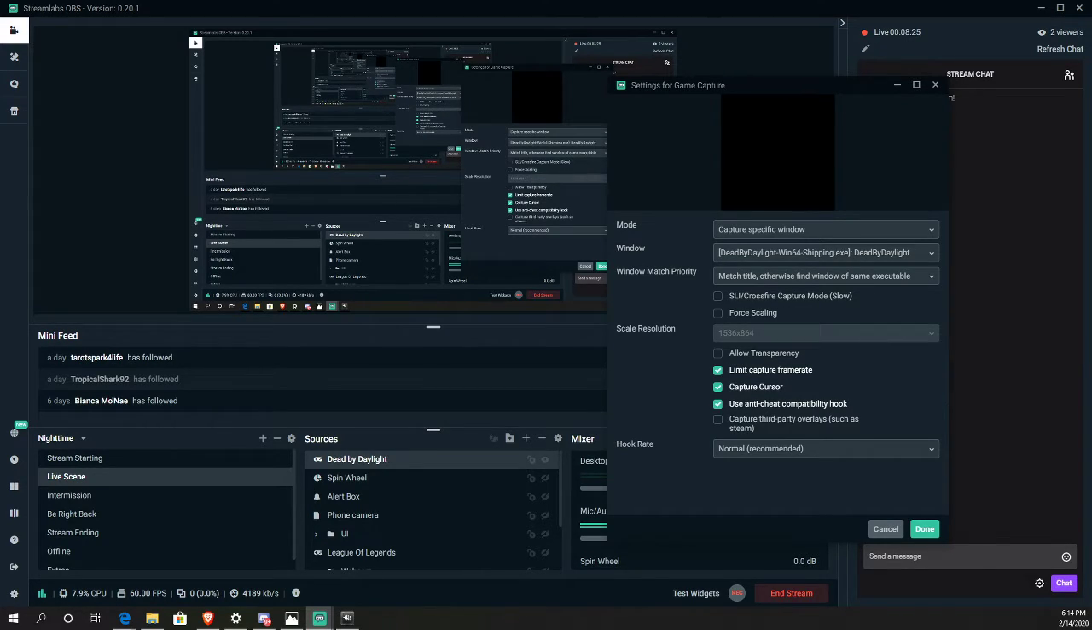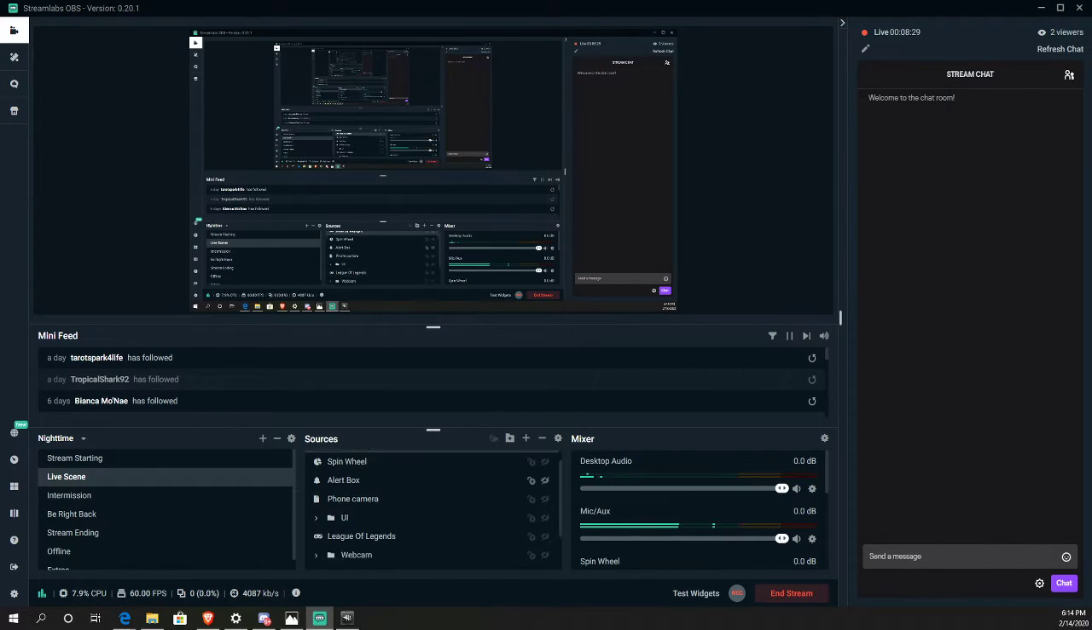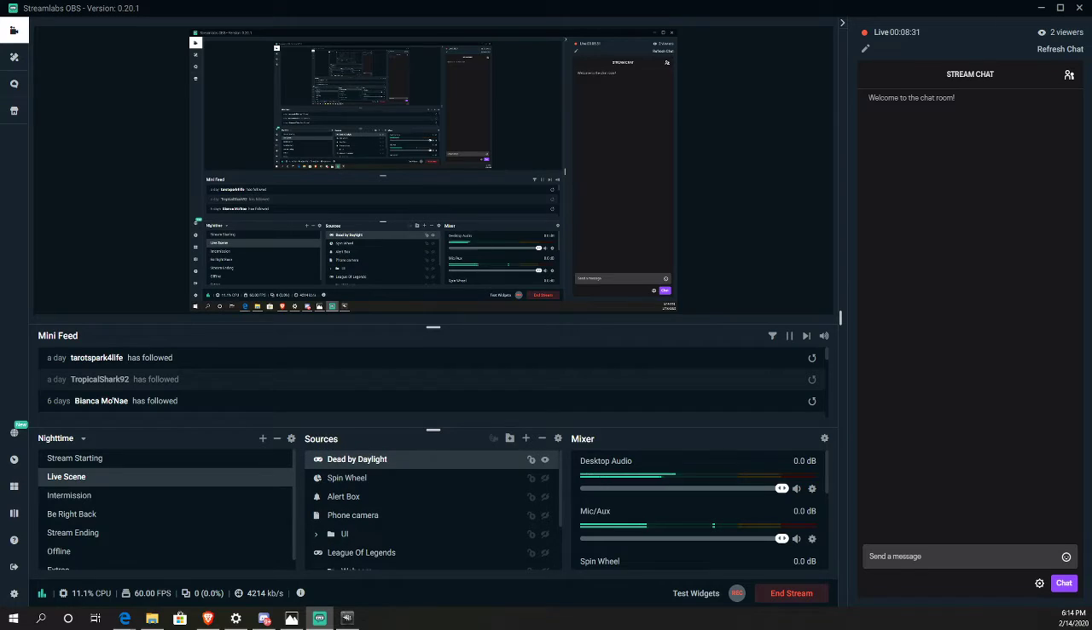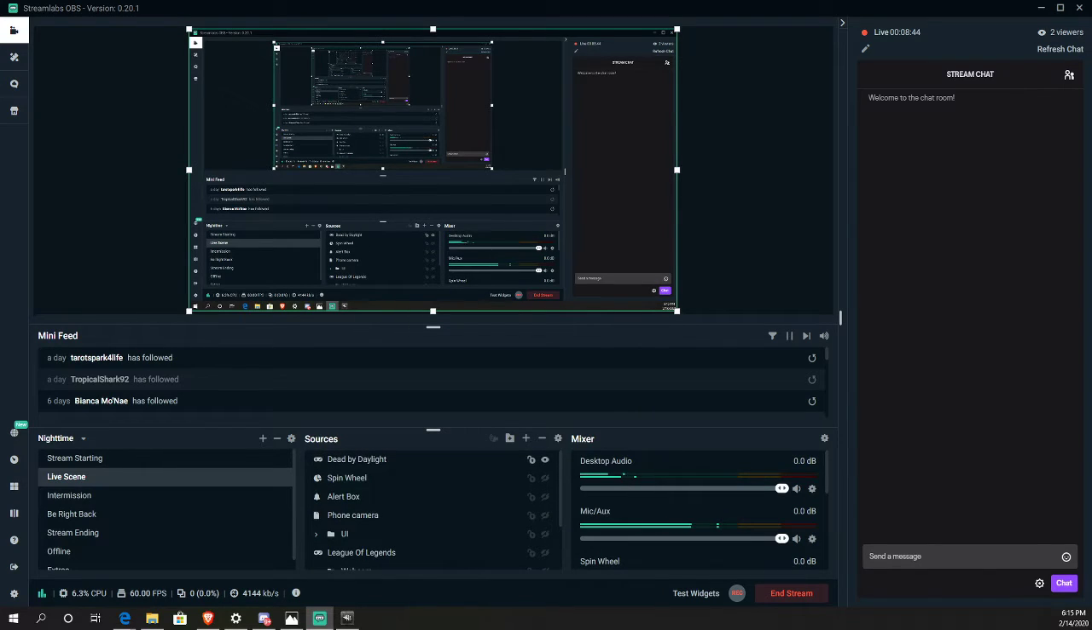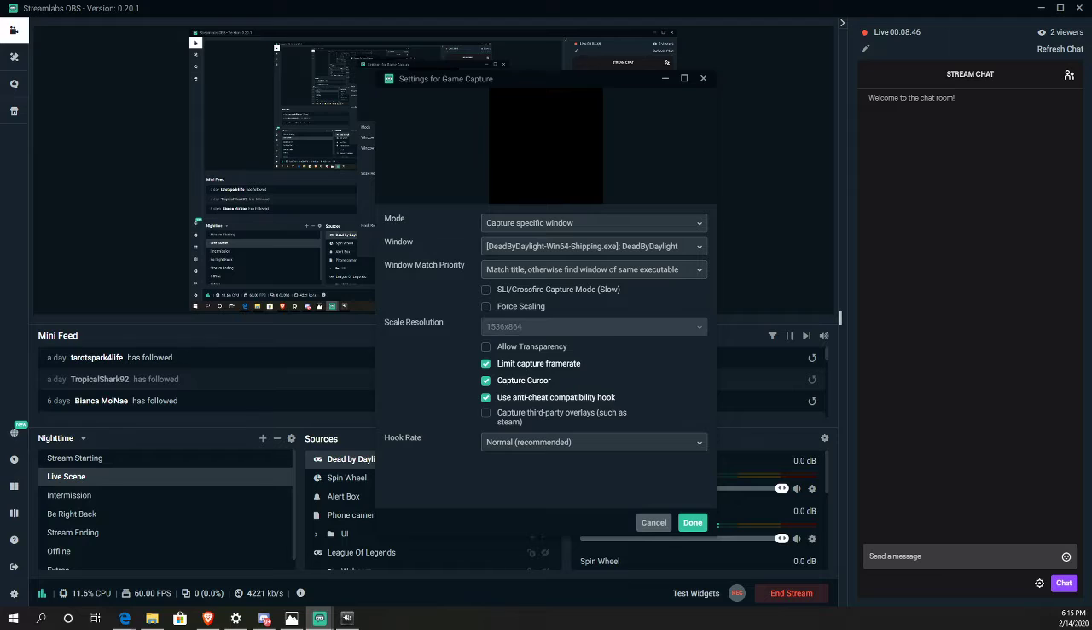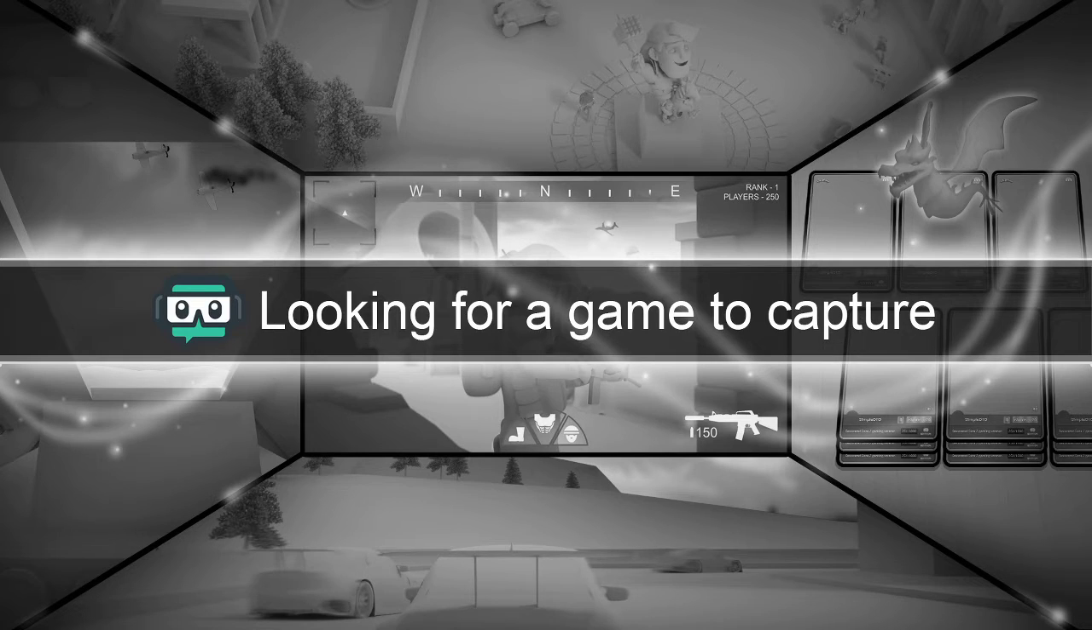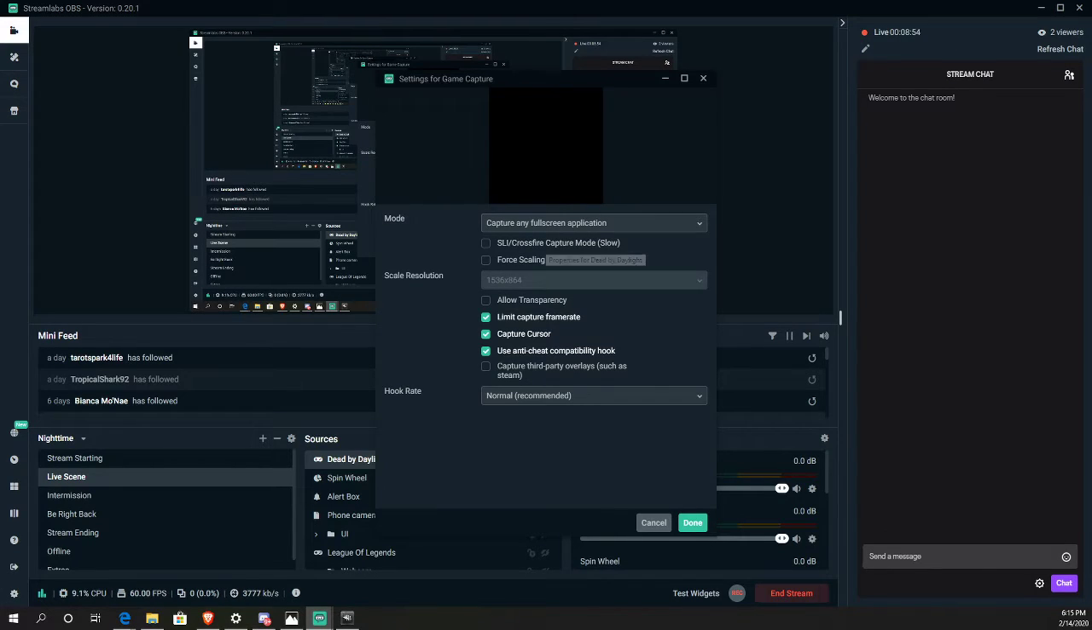Let's see. So if I hit done here, okay, it should. Okay, so now that this is here, if I turn off the display capture over here, nope, it didn't switch to it. Okay, let's diagnose what's happening here. So if I change this to auto, it does that. And then we do any full screen application.